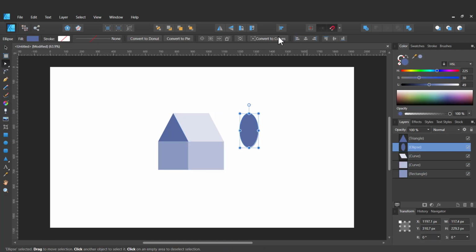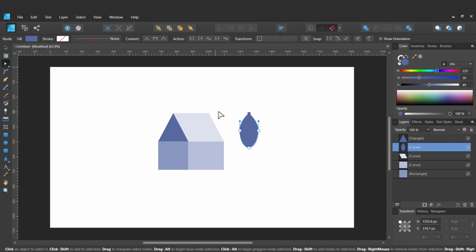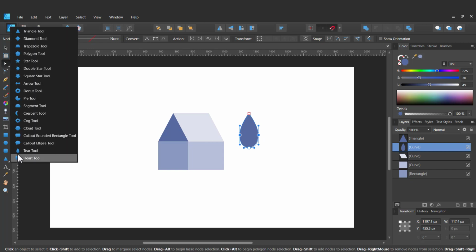Tree next to our little house. Convert to curves and modify the shape. That's better.